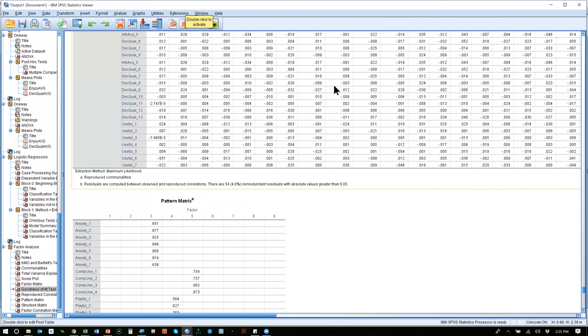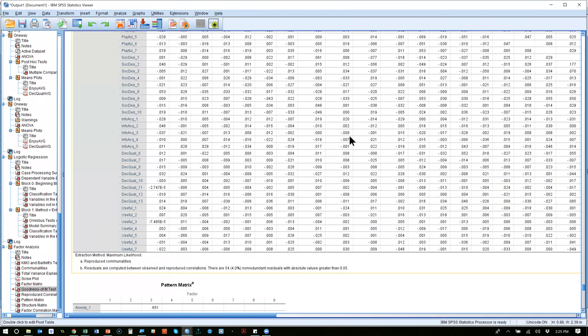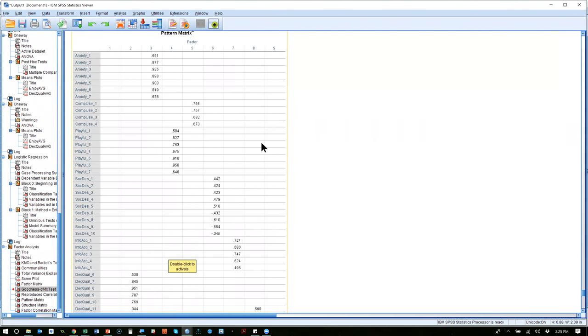This reproduced matrix is just a matrix of the non-redundant residuals. What you really need to know is this number down here, the percentage. We want this percent less than 5 if possible. It means there's little error in the solution that was produced. More error, or a bigger percent there, means more error. Here's our bread and butter right here, the pattern matrix. This is what we're going to be referring back to again and again.